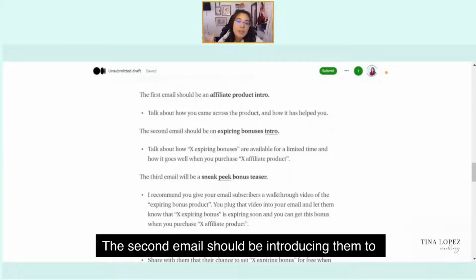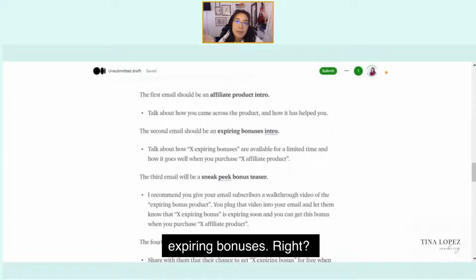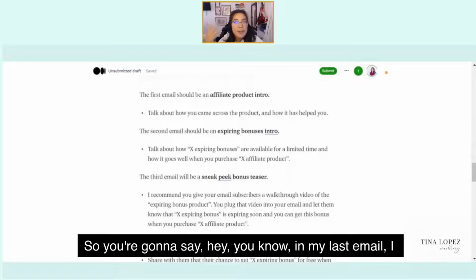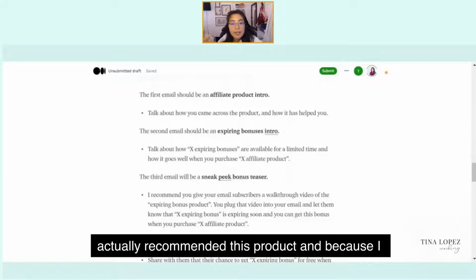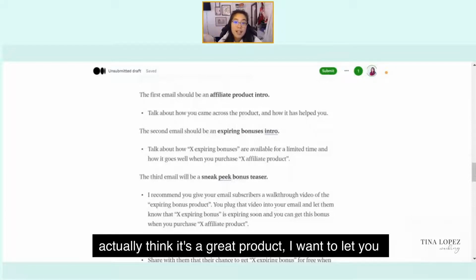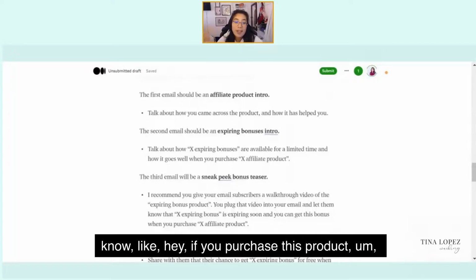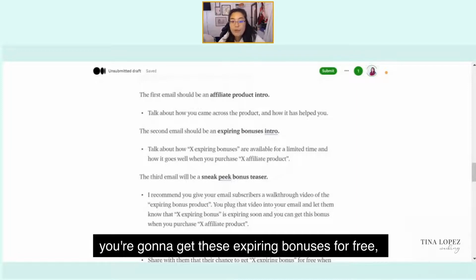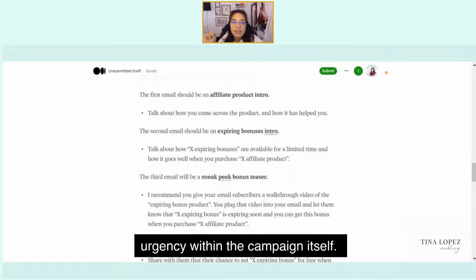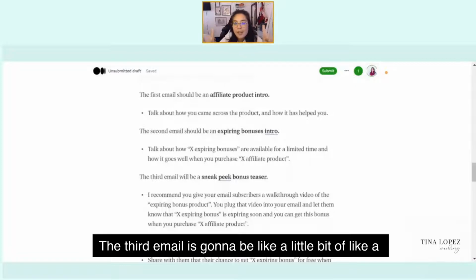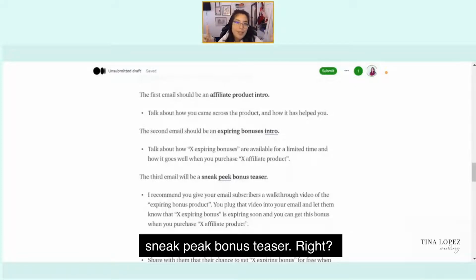The second email should be introducing them to expiring bonuses, right? So you're going to say, hey, in my last email I recommended this product, and because I think it's a great product, I want to let you know that if you purchase this product, you're going to get these expiring bonuses for free, which is creating this natural urgency within the campaign itself. The third email is going to be a little bit of a sneak peek bonus teaser, right?